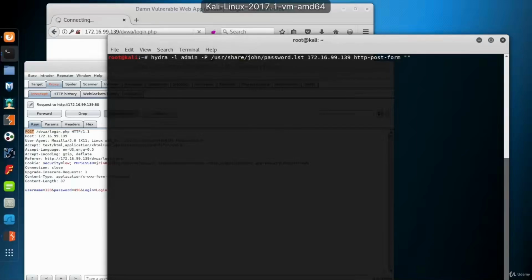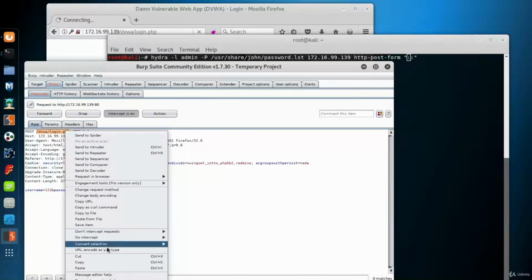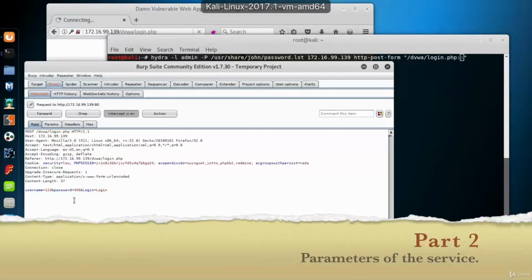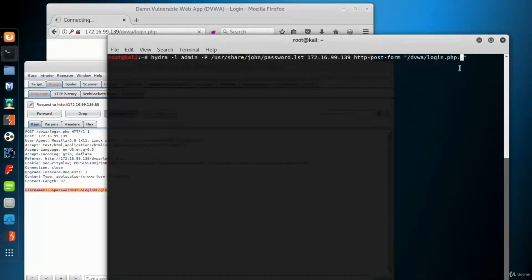Now is the most critical part of building a Hydra attack: setting the options of the service. There are three parts to the options of the service http-post-form, separated by the colon character. The first part is the address of the authentication form. The second part is the form parameters, and here they are. I'll copy them and paste them as the second part of the service options.